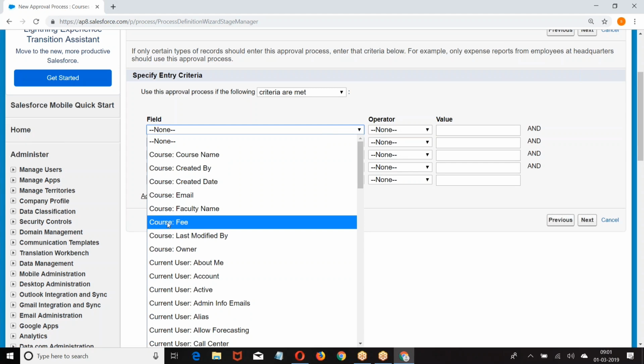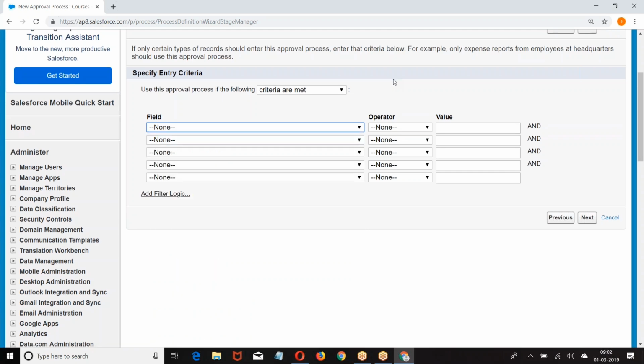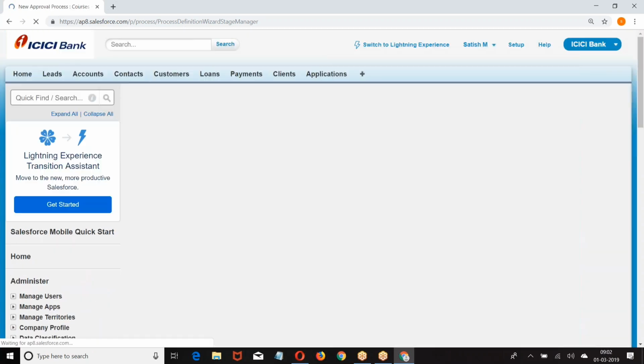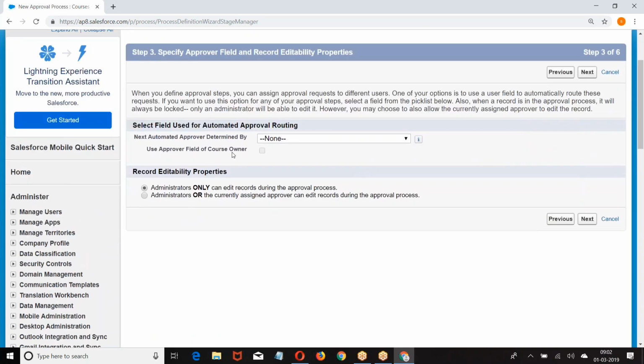Do you think every course record should be approved? I don't want a specific record. I want every course record to be approved. If I want every course record to be approved, every record should be submitted for the approval process. So there is no entry criteria. Every record should be submitted. Then let us go to the next one.